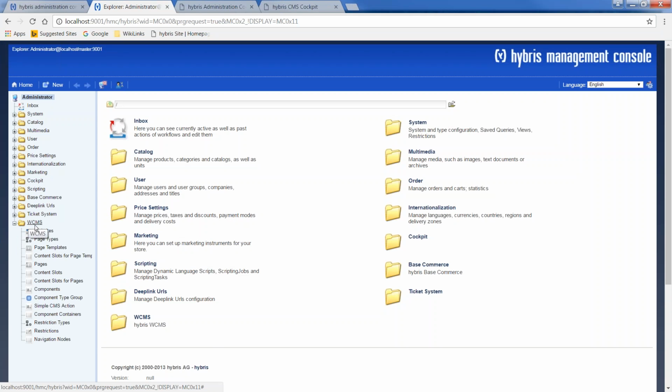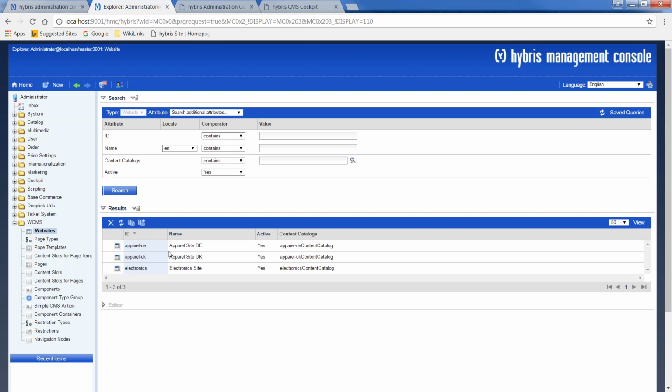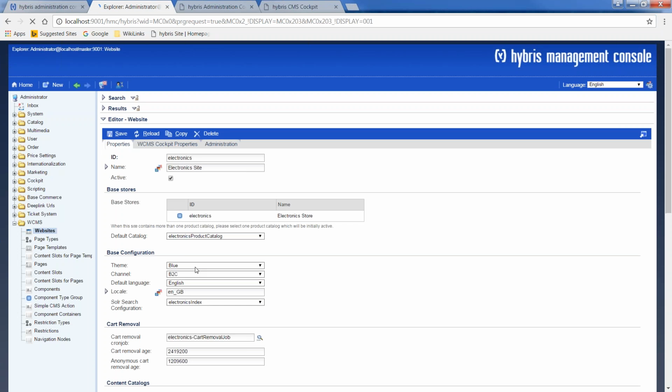Just open your WCMS. You should see something called websites. Open that. Then guys, by default, when you initialize the system, there are three websites that are set up: Apparel site DE, Apparel site UK, and the Electronics site. Click on the Electronics site, because I'll be focusing more on it.